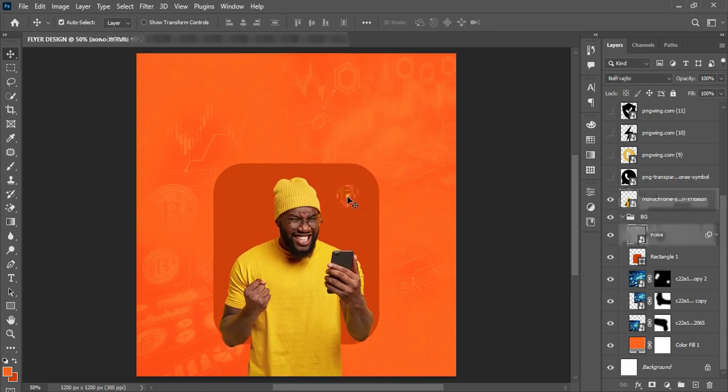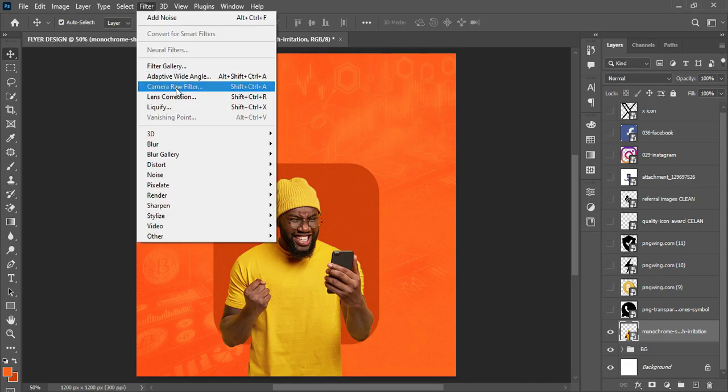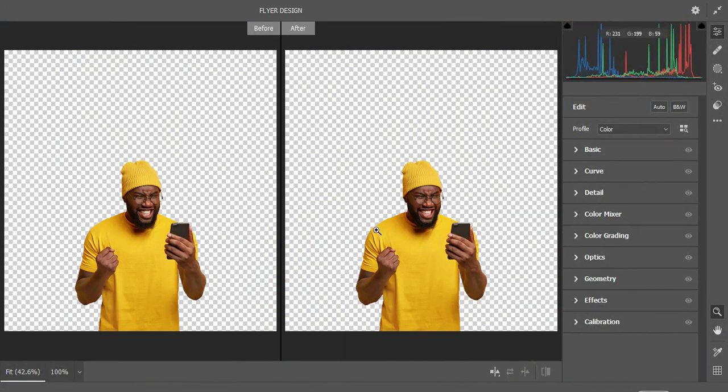Moving on, the next thing I'd like to do is to add depth to this image. So I'll close this group. I would like to add depth to this subject image here. So I'll slide over to Filter and enable the Camera Raw Filter. Over here on the Camera Raw Filter, I would like to enable the before and the after. This is the before and this is the after.